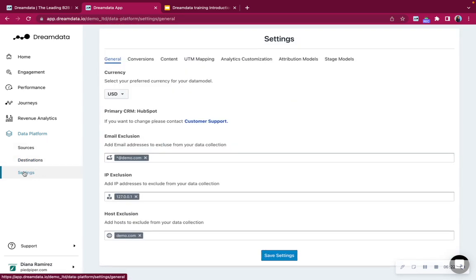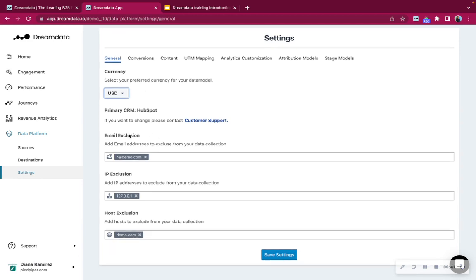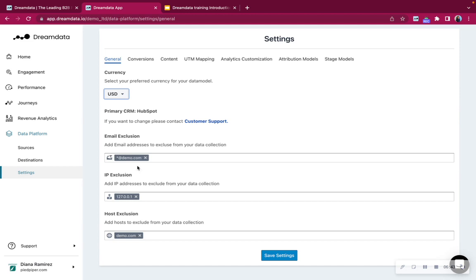Under settings, we have the main settings that you can set up in order to use Dreamdata. For one, under general, you'll find your currency. You can switch between different currencies, and that will change the currency for the full platform on each and every single report. Under email exclusion, you'll be able to exclude certain emails, IP exclusion, and host exclusion.